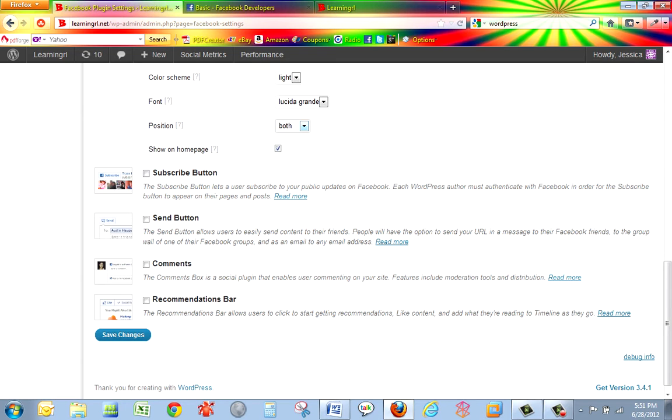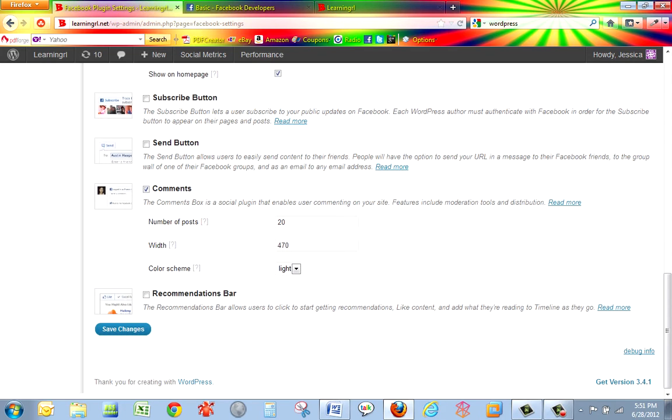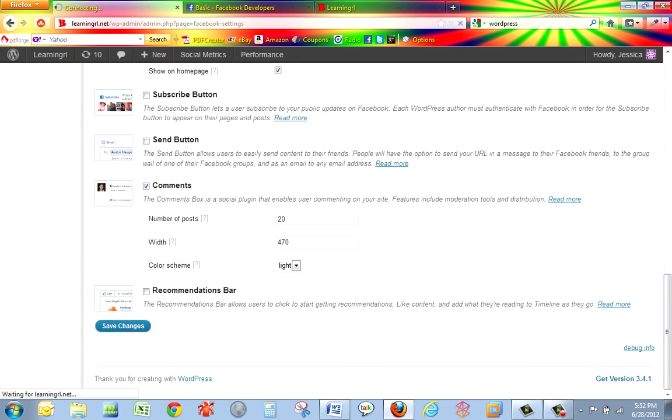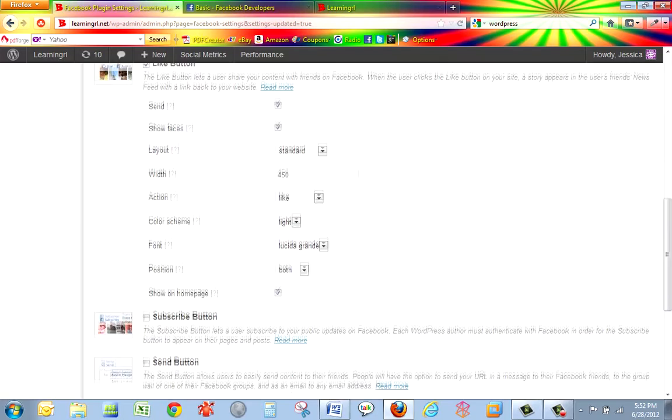The comments box allows for comments to be listed under your article in your main site, as well as appear on your Facebook timeline. This is a really great feature so that you can have people engaging more widely from your Facebook site to your website. You're going to click Save Changes. And everything should be configured the way you want it.